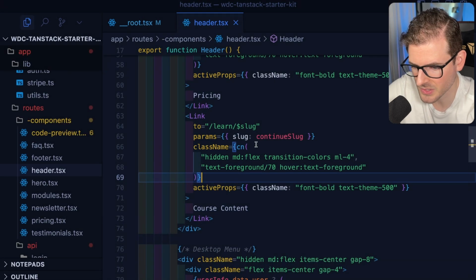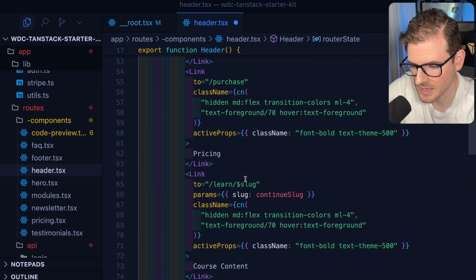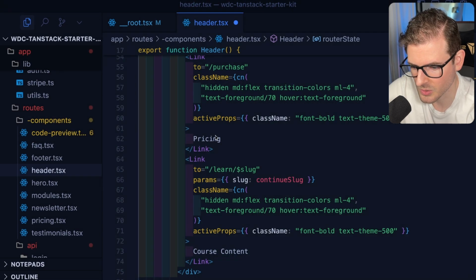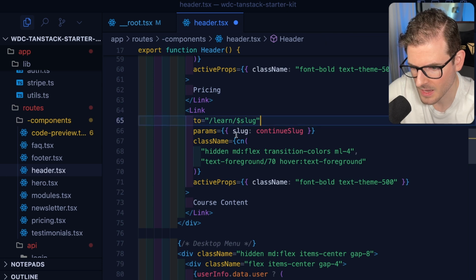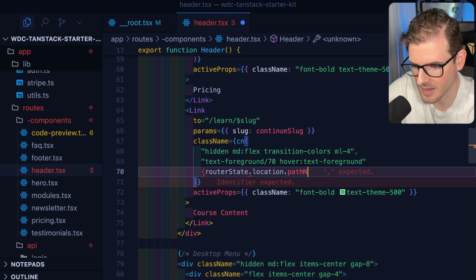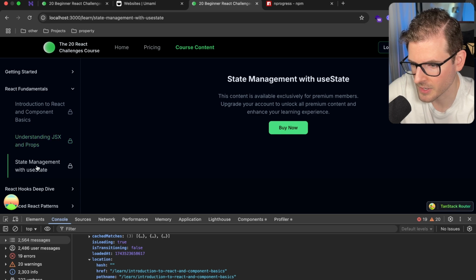So I think I could fix this by simply adding in a const routerState like I talked about. You guys can correct me in the comments if you think there's a better way I can do this. But for this particular link, I want all these to actually stay highlighted even though I'm navigating to different course segments. So I'm going to go over here and change this and say if the routerState.location.pathname starts with slash learn, then I want to go ahead and display this. There we go. So it should become green then no matter what I click over here on the left.